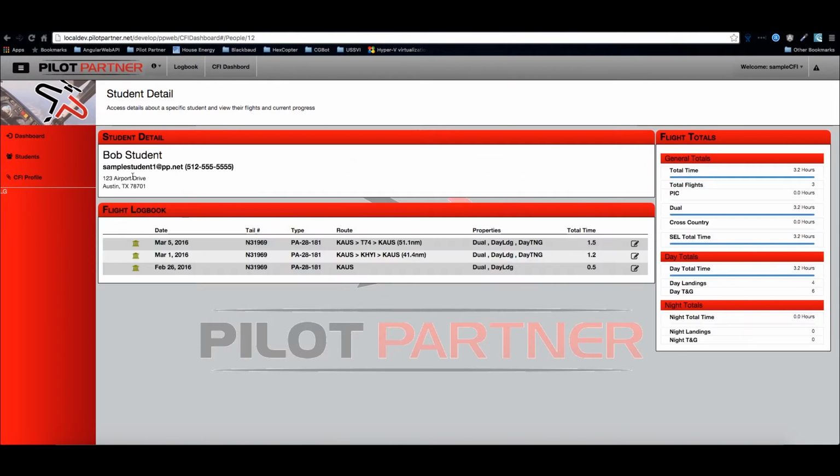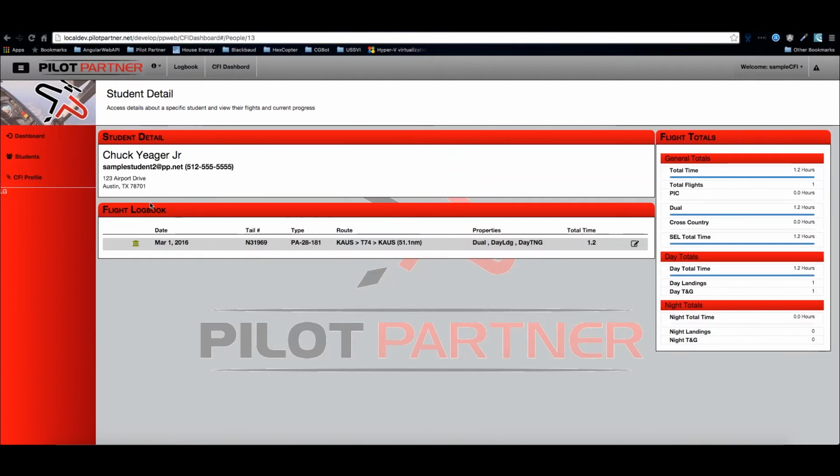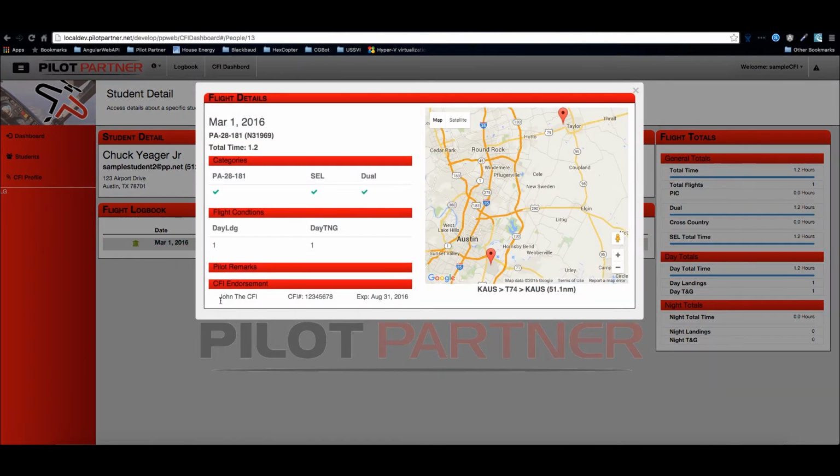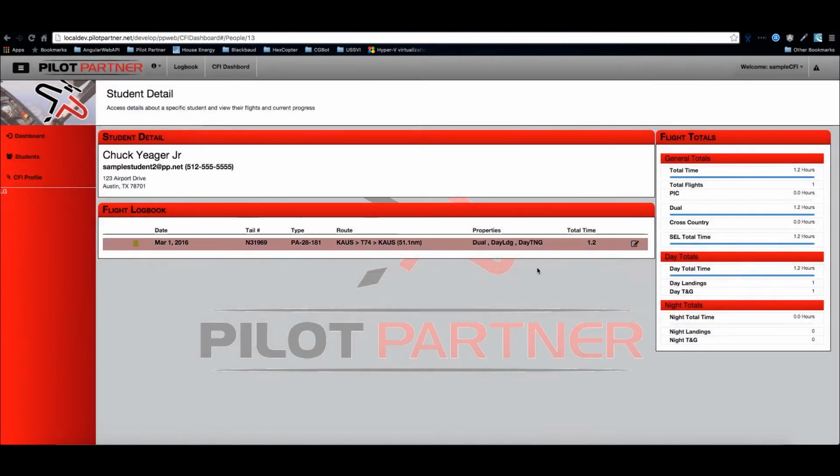You can also go and look at individual students, and you can see in their list of flights the yellow icon. The yellow icon indicates that a flight has been tagged as you as the flight instructor, but you have not electronically signed it yet. Once you click on it, you'll be able to see the details of the flight, and you'll see that your name and CFI number with expiration date is already present, but there is no signature yet.